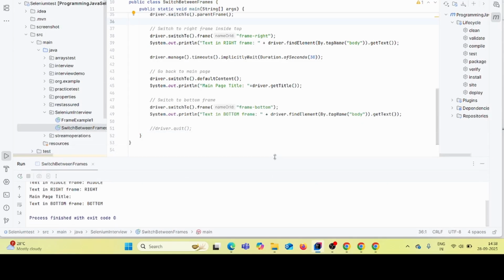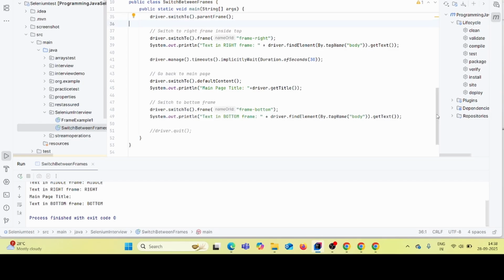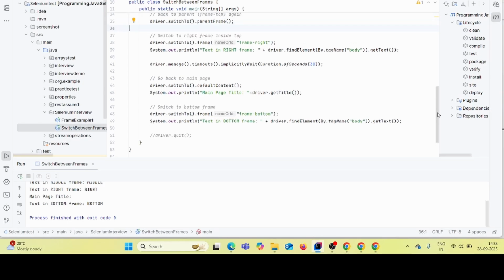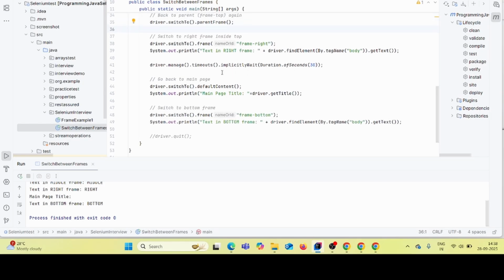Okay. So basically it is not printing the title. Why is it? So, one second, guys. What I did: driver.manage().timeouts().implicitlyWait(Duration.ofSeconds(30)). I took 30 seconds. Okay, basically, it's my mistake because I put the wait in the wrong place.